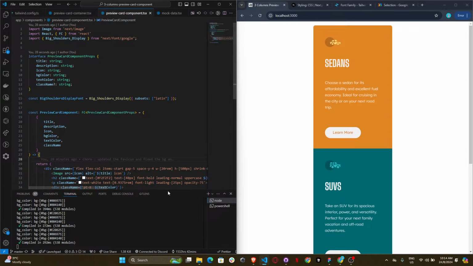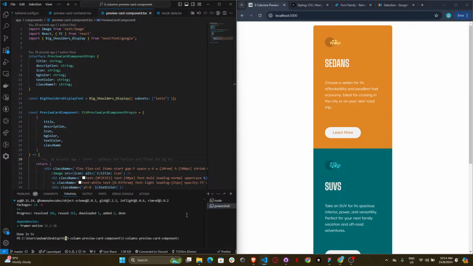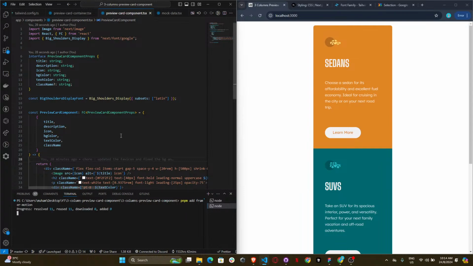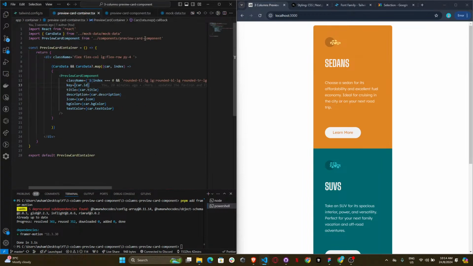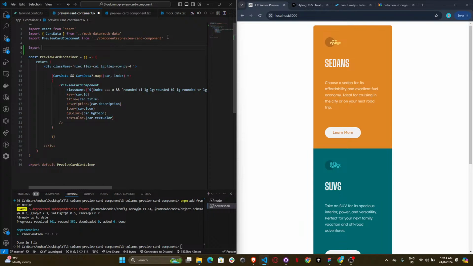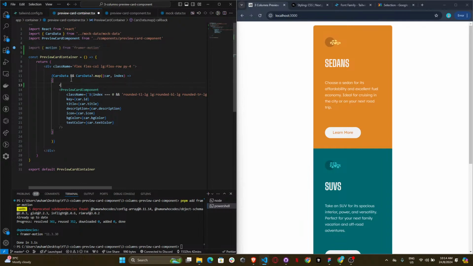So maybe let me try to install the framer motion once. I mean, I just want to give it a try. If it works, that's fine. If it does not work, then we'll see what we can do. Let's go to our container. Let's try to import motion from framer motion. Okay, done.